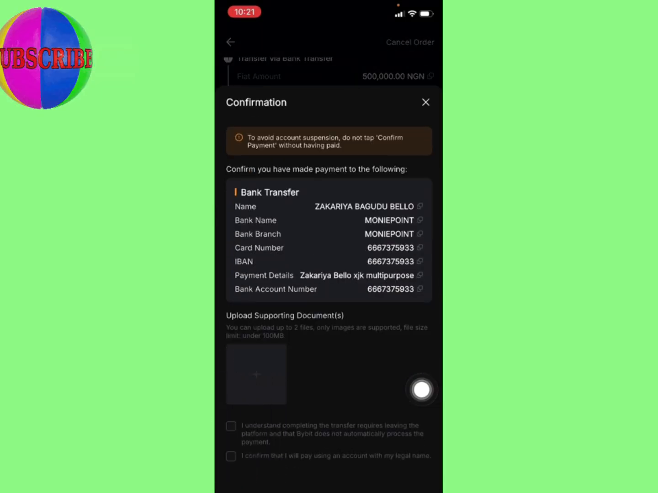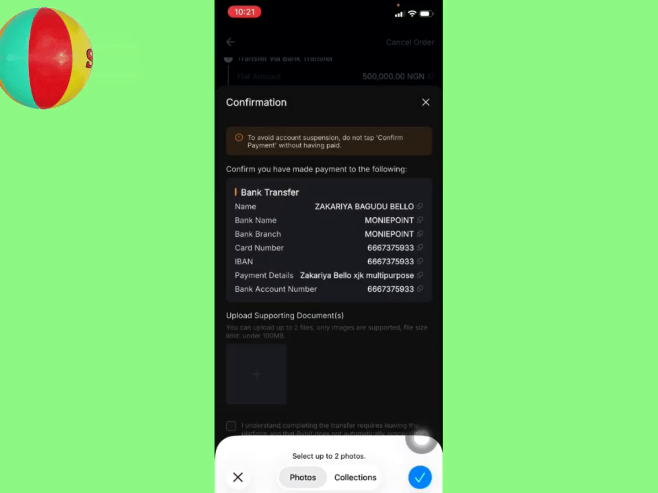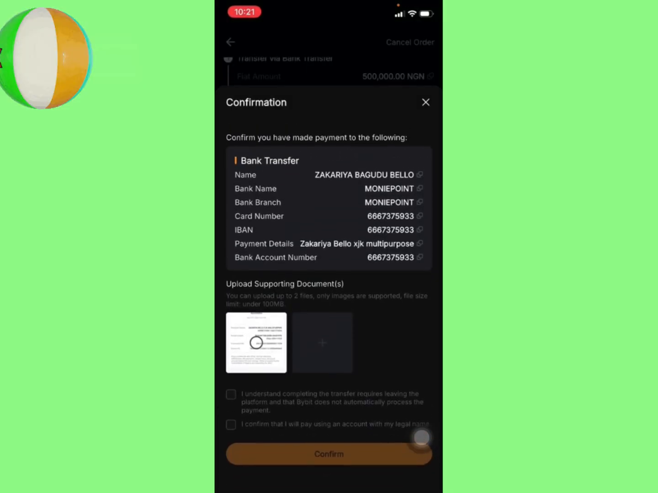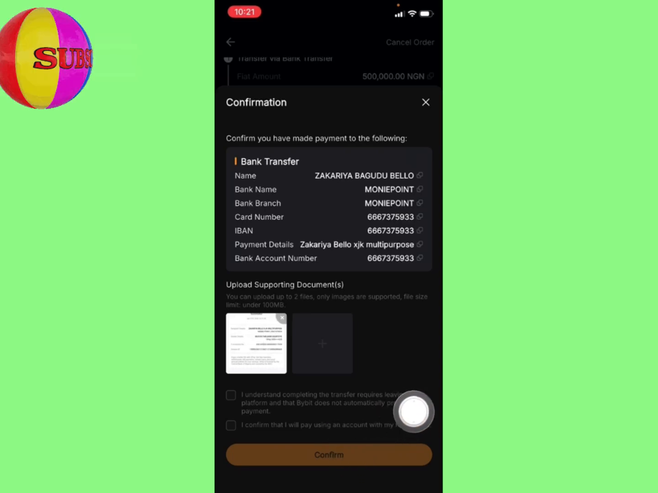So once you click on payment completed, they are going to ask you right here to attach your receipt to the payment, so that you can show that you actually made that payment. So I'm attaching my receipt right here. After attaching my receipt, then I'll click I understand. Completing the transfer requires that I leave the platform and make the payment. Yes, I click I agree.